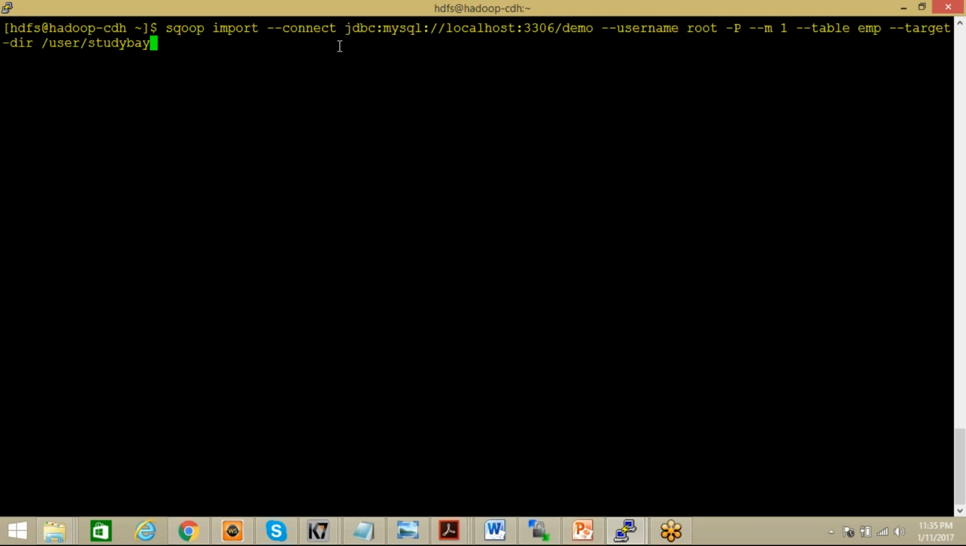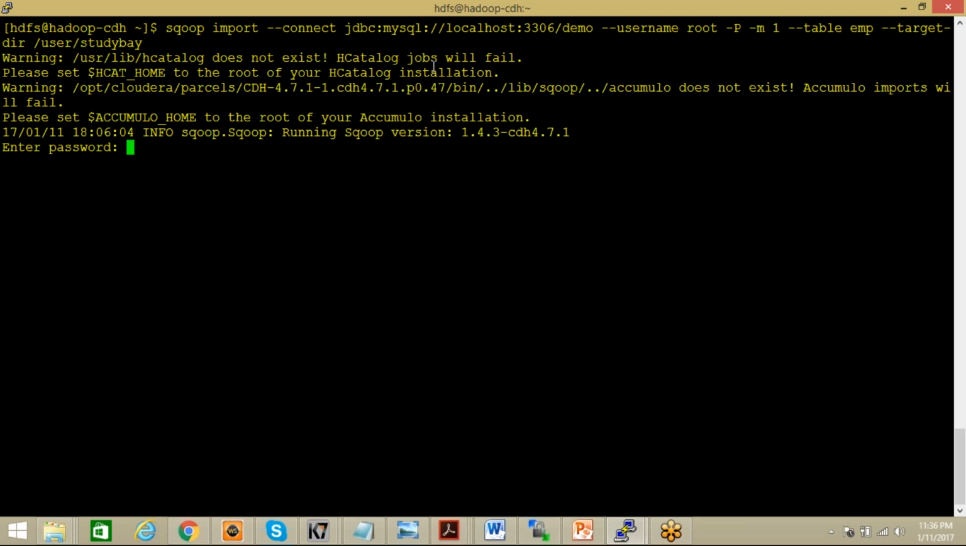and let's write our query. I'm sure all of you know very well about this query, so I expect an update is not required, but let me make some slight corrections here. This is single hyphen M1 so that serial processing should take place and you can get the entire result in a single file. Okay, and the output directory is user root, user study bay. Just click on enter. It will ask for the password.